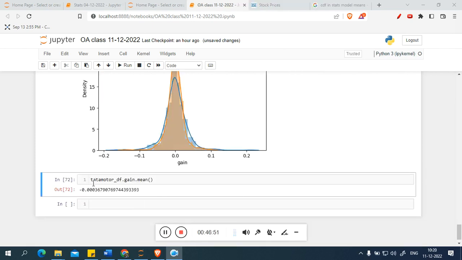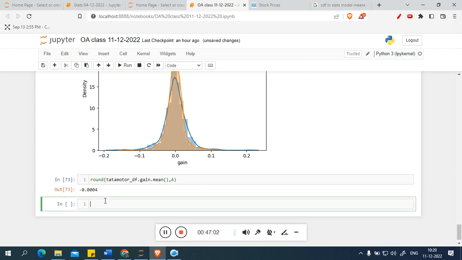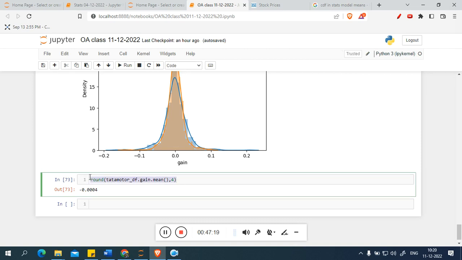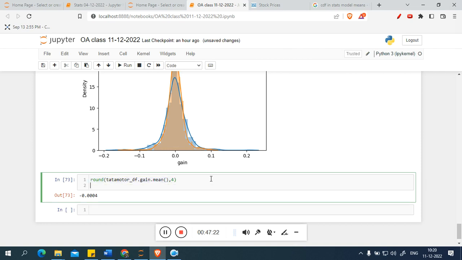Now I try to calculate the mean. Here round, and I want up to four numbers after the decimal. So this is the output for the mean of the Tata Motor. Now I also actually want the standard deviation, because when we talk about z, it is nothing but x minus mu divided by sigma, right? So this is the thing, and now instead of mean you just need to write the standard deviation.